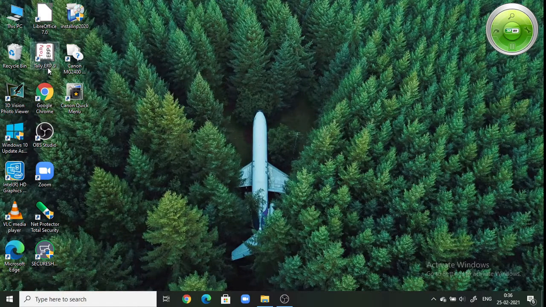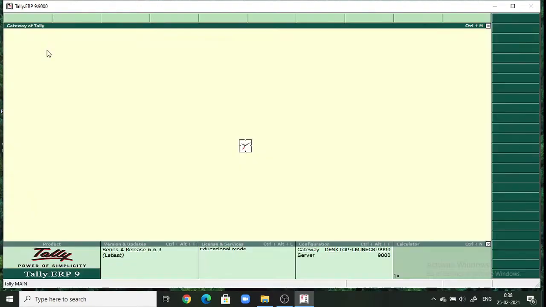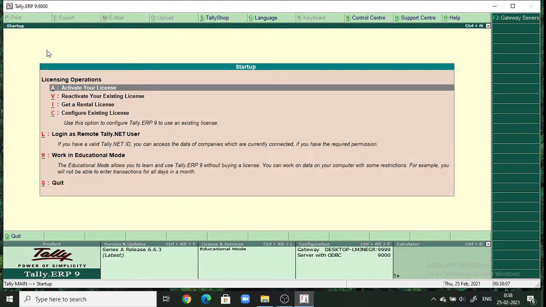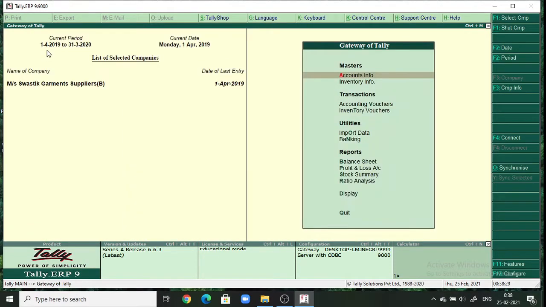The app or software icon looks like this. After installing, just open it. After opening the app, it gives you options like activate your license, reactivate, or get a rental, configure existing license, login as remote Tally user, and work in education mode. We have to select work in education mode, and after opening, the interface looks like this.